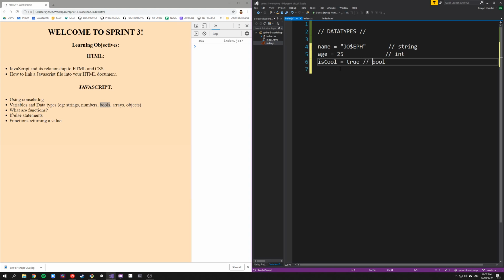Cool. All right, so now let's print that out. Console log is cool. You can see here, it comes back true. Change it to false, console log it out, and it comes back false. Real simple. Booleans are very easy to get your head around. True or false.